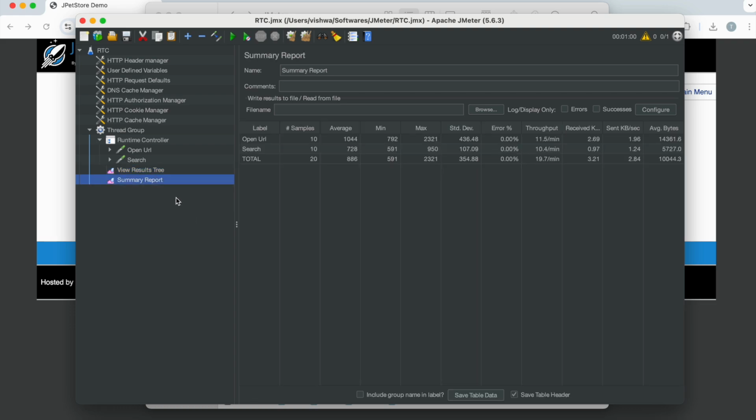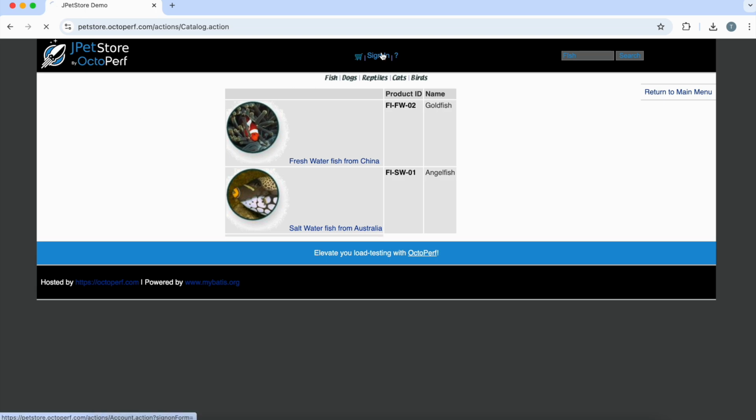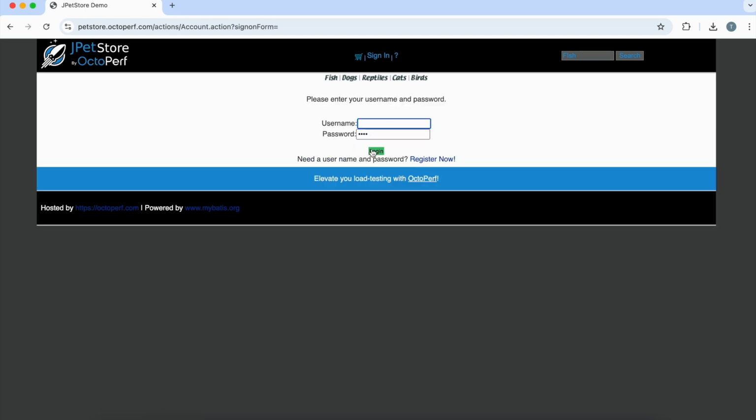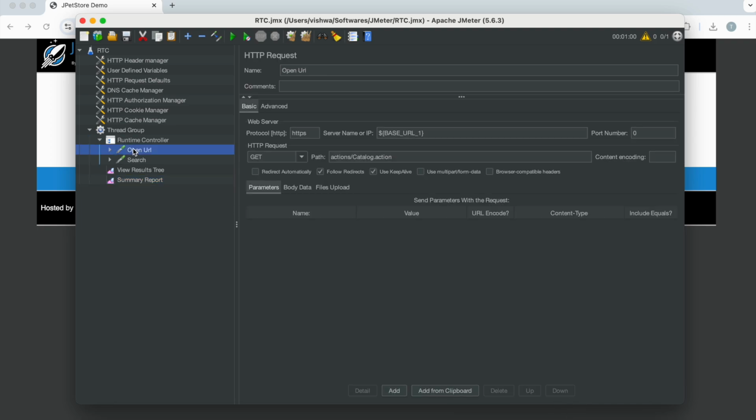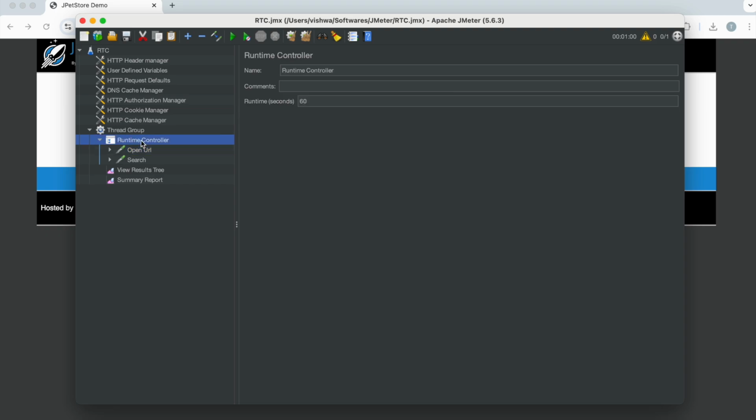Let us say you want to perform some other operations as well. For example, you might want to identify how many times it can do a sign in within 1 minute. This one also can be verified using a similar approach, right? Here you need to place the login script. That's it. In this kind of scenario, this runtime controller can be used.